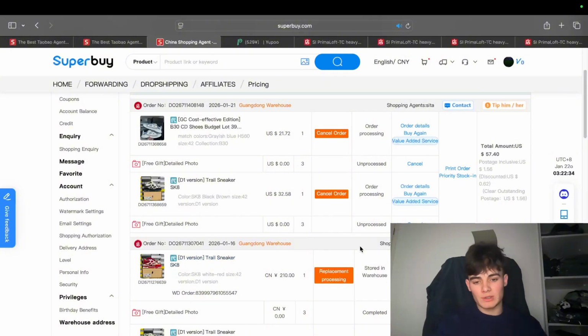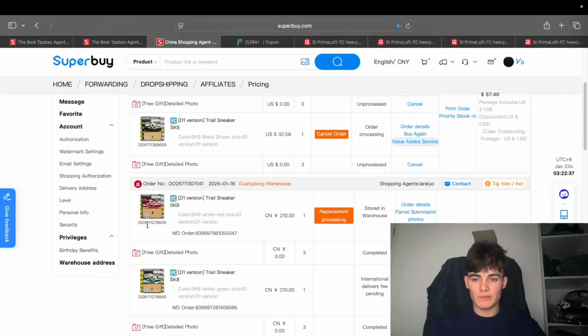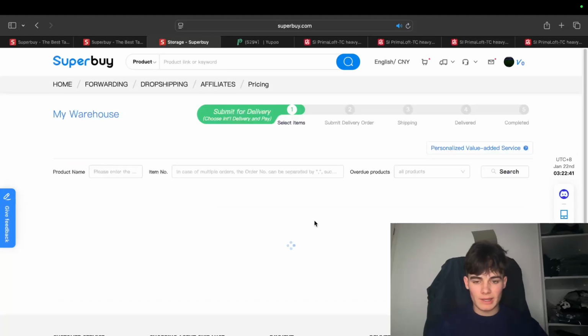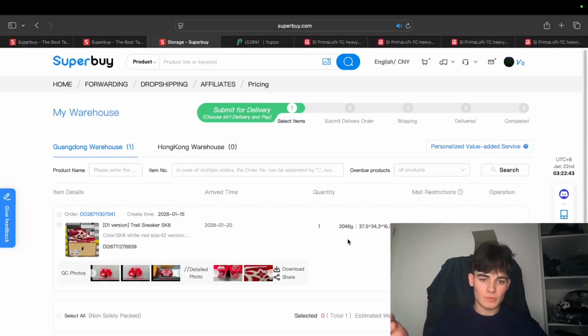So once you've done this, the products are in your warehouse, everything like that, you're then simply going to go up and press my warehouse. Then once you do that, you're going to see all the products in the warehouse, and you're going to select the ones which you want to ship.